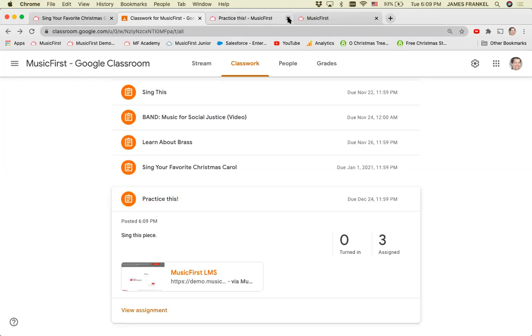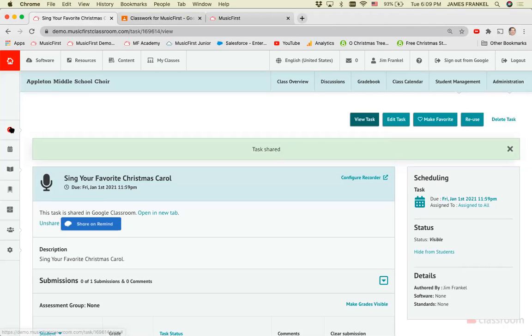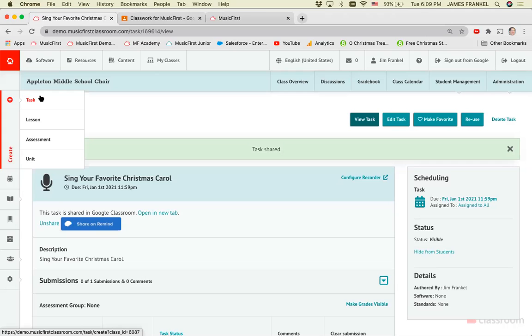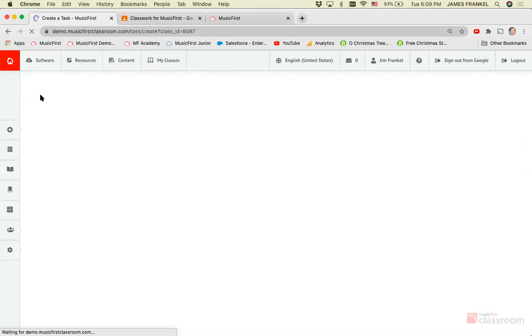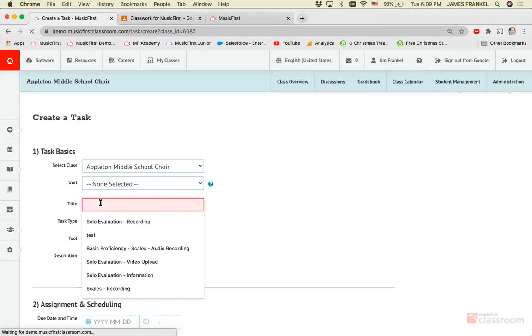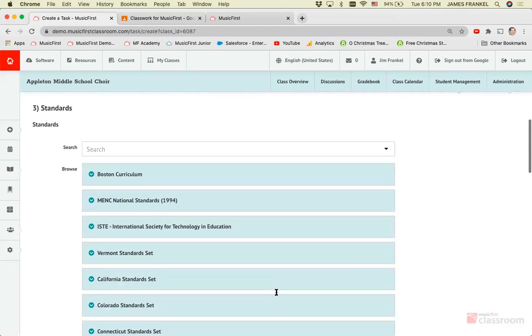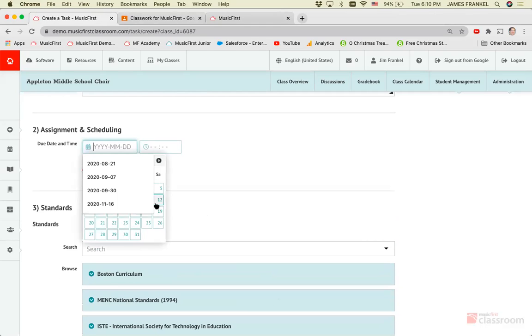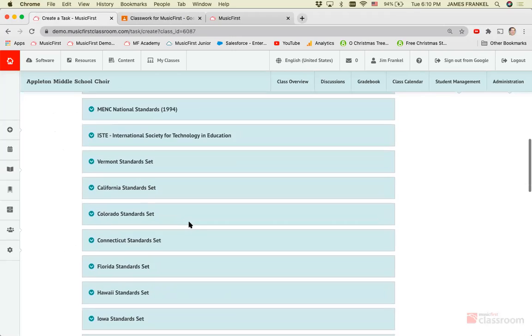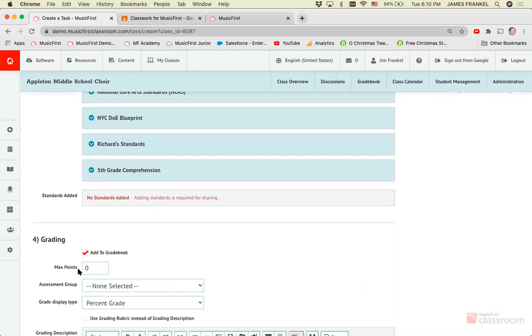Okay, so let's do another one. We are going to do a Sight Reading Factory assignment. I'm going to click Create Task. I'm going to click Sight Read This. I'm going to make this Sight Reading Factory, and I'll say Sight Read. Very clear instructions. This is going to be due on Christmas Day, poor kids. It's going to be worth 100 points.